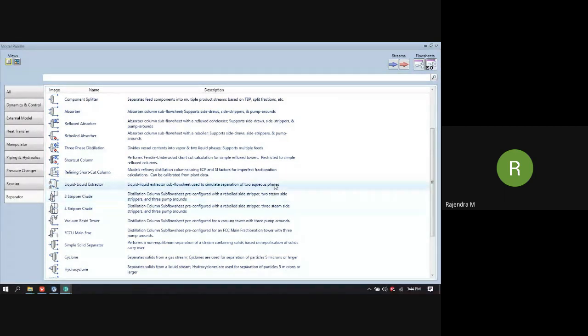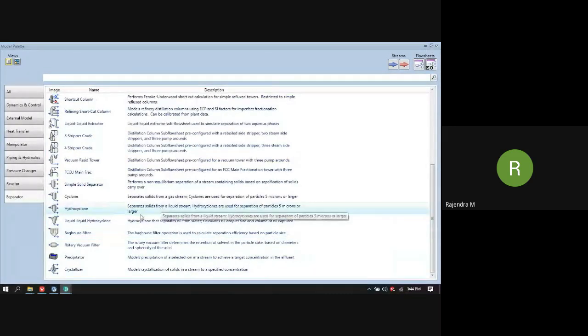specifically based on the aqueous phases. We should have the aqueous phases, right? And other ones like the hydrocyclone, liquid hydrocyclone. Then we have the precipitator, crystallizer, vacuum filter, baghouse filter, and cyclone separator. For solid separation, we have the cyclone separator, and there is also a simple solid separator. It acts as a sieving operation that you can do using this simple solid separator.